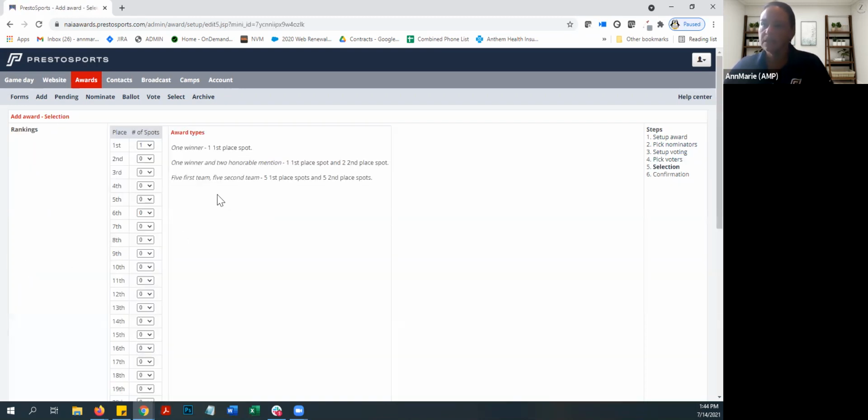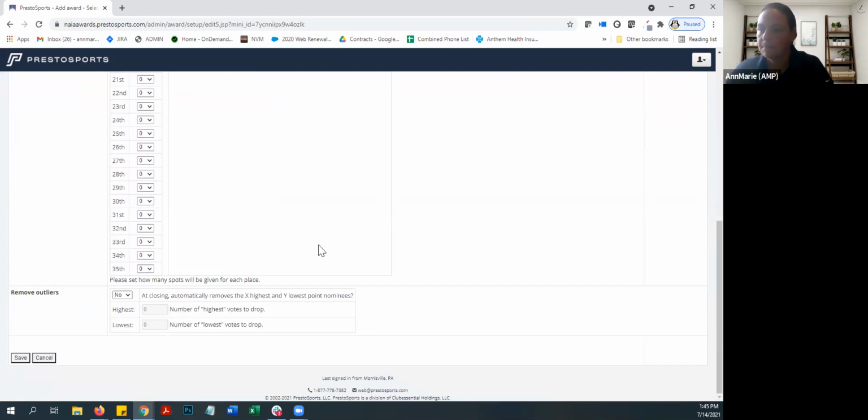Next step is where you would just confirm your rankings. So again, we're just doing one player of the week for 1 point. If this were, again, an all conference team for basketball, we would have 5 players on the first team, 5 players on the second team, and 5 on the third. And this section down here is also for our wrestling ratings, not anything you would need to worry about while setting up conference awards.